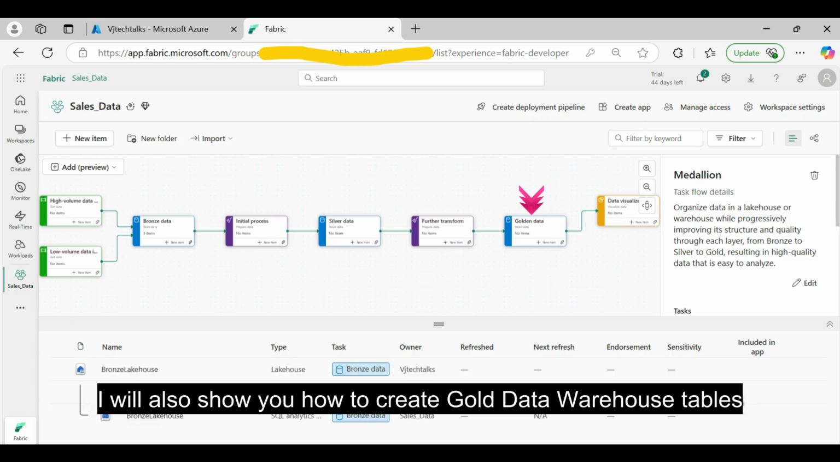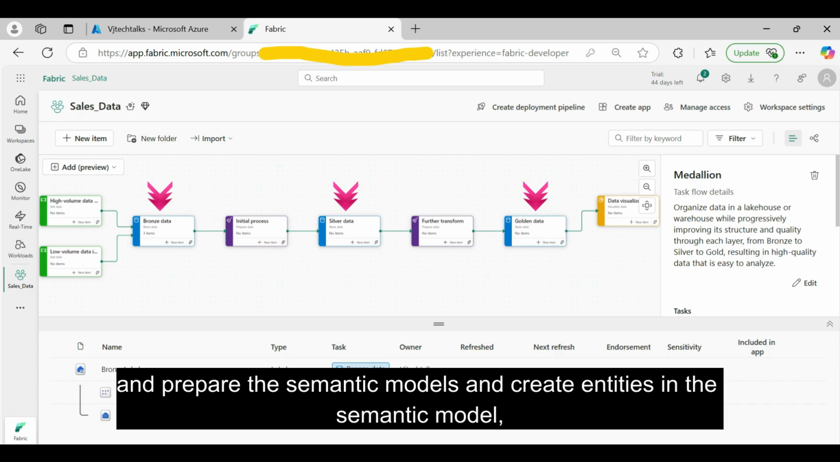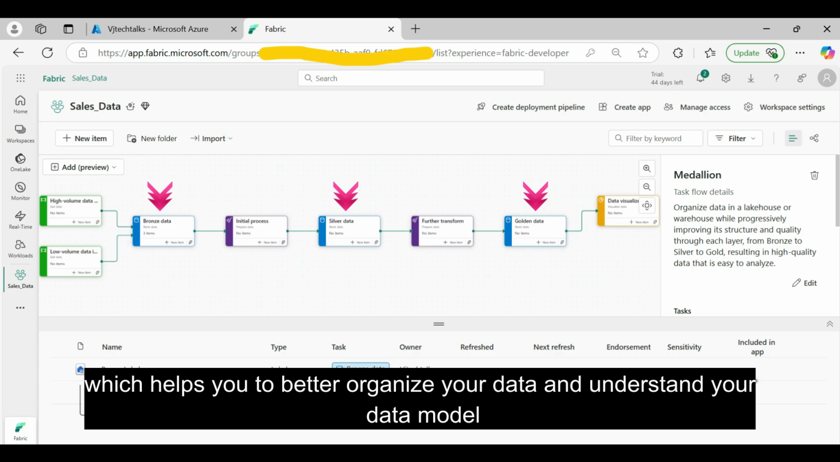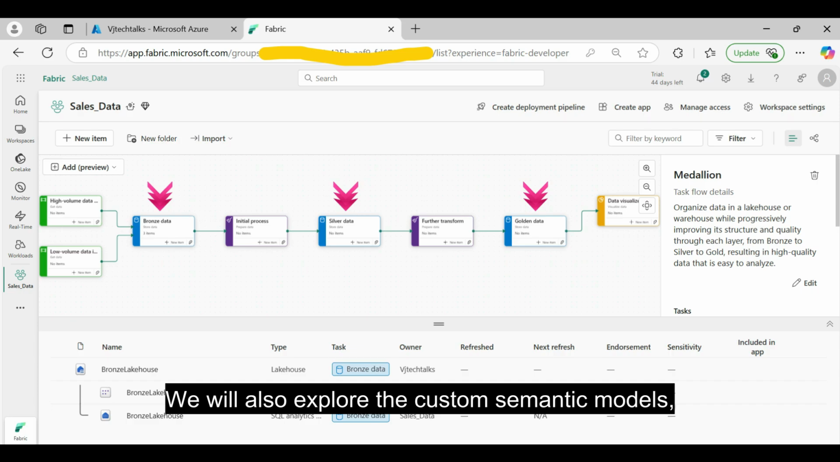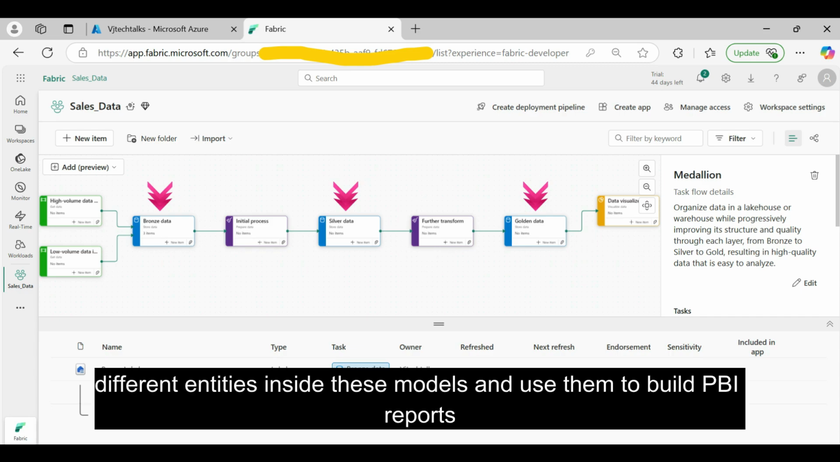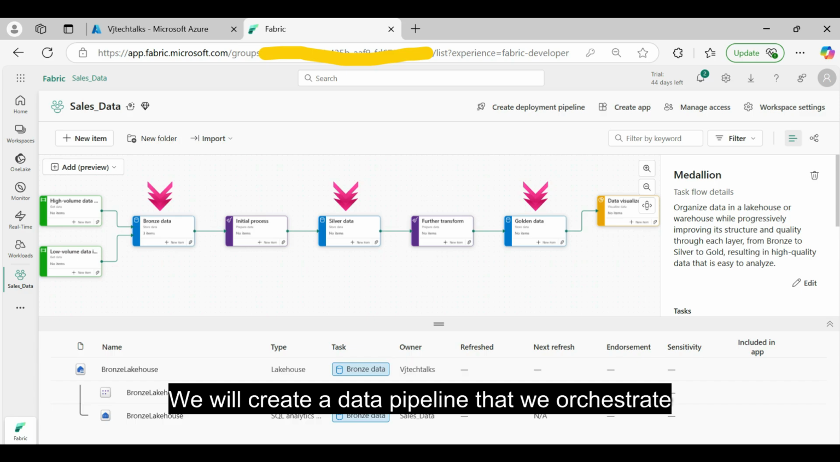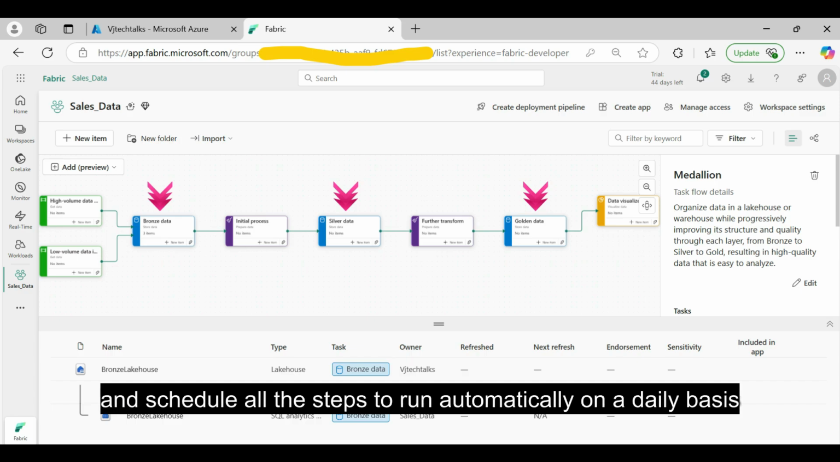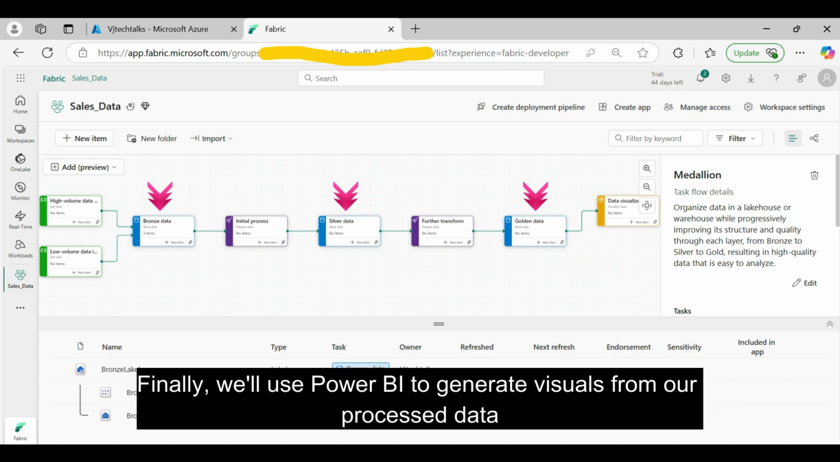I will also show you how to create Gold data warehouse tables, prepare the semantic models, and create entities in the semantic model, which helps you to better organize your data and understand your data model. We will also explore custom semantic models, how we can create them, and how we can create relationships between the different entities inside these models and use them to build Power BI reports. We will create a data pipeline that orchestrates and schedules all the steps to run automatically on a daily basis. Finally, we'll use Power BI to generate visuals from our processed data.